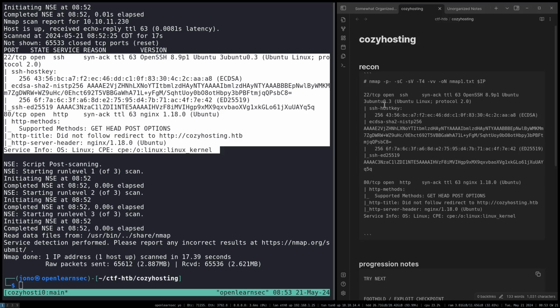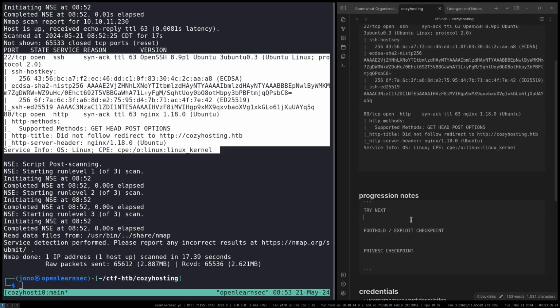So pretty straightforward. Running OpenSSH on Ubuntu and HTTP Nginx 1.18.0. It does have this redirect, so we'll set that up in a second. But what do we want to do? So 22 TCP SSH, we'll probably leave this alone until we develop some credentials.